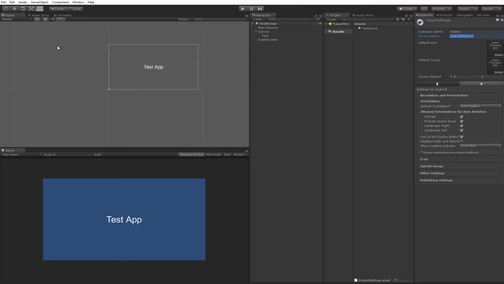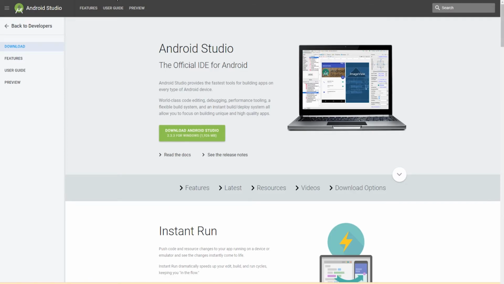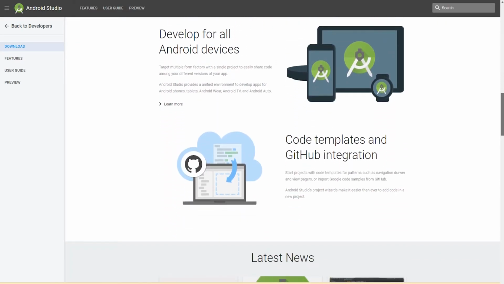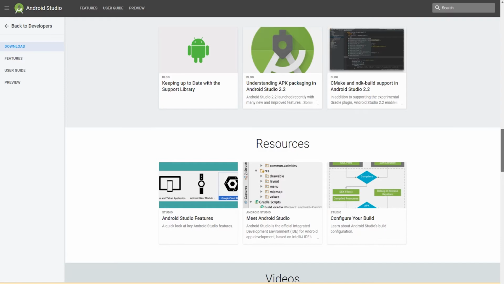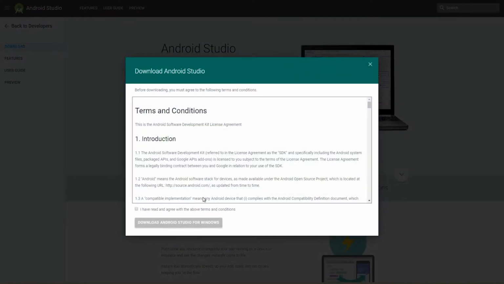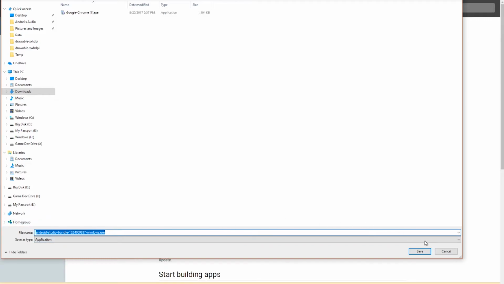Cool. So what we want to do now is make sure that you have Android Studio installed. This is developer.android.com, and I'm going to have this link in the description, but this is basically where you download the Android Studio, which allows you to download all the proper drivers for your phone so your computer can actually detect it and Unity can detect it. So you're going to go here and download Android Studio, and you're going to say, I have read terms and conditions, download Android Studio. And then you're just going to download this, run it, and install it.